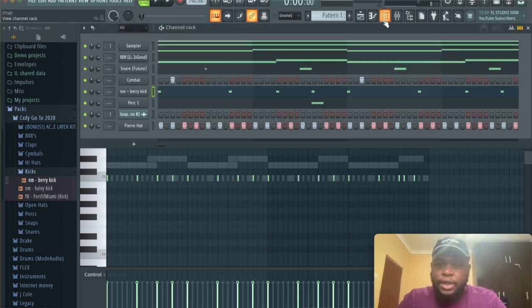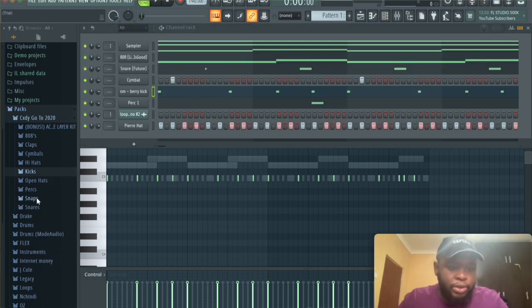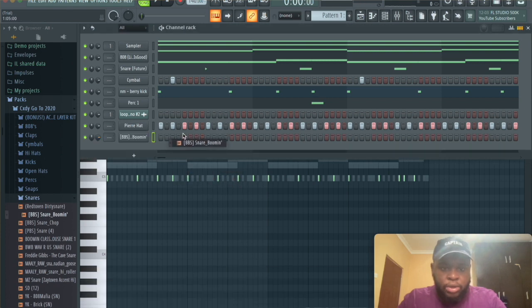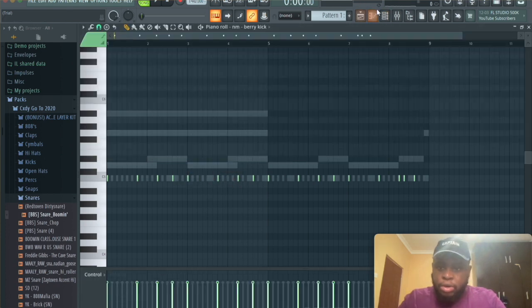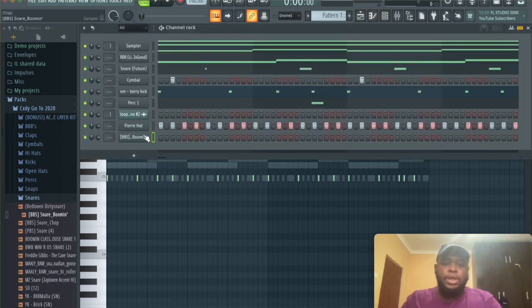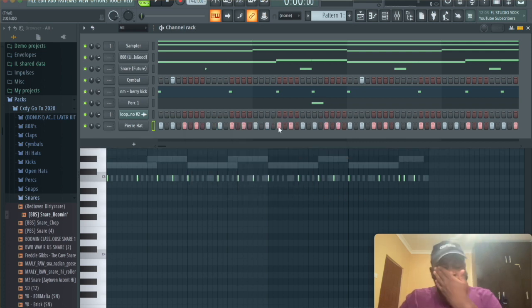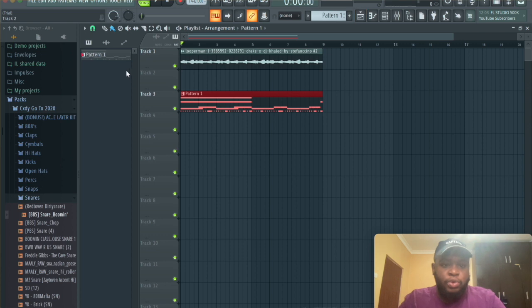Yeah, I like that. And just to add a little bit more bounce, I'm just gonna find another snare. And then, nah, actually, I'm going to delete that. I think this is just the rest of the beat now. So I'm going to arrange it real quick, just to show you what it will sound like when it's arranged.